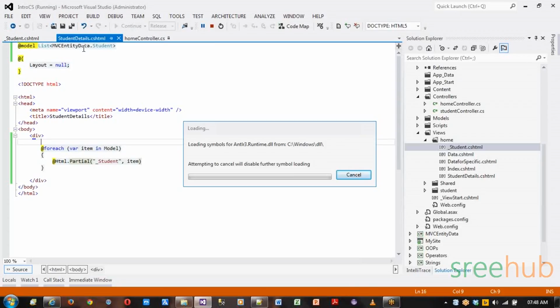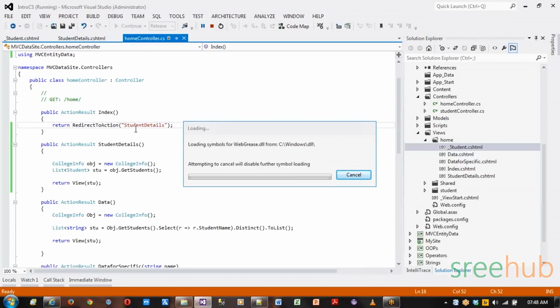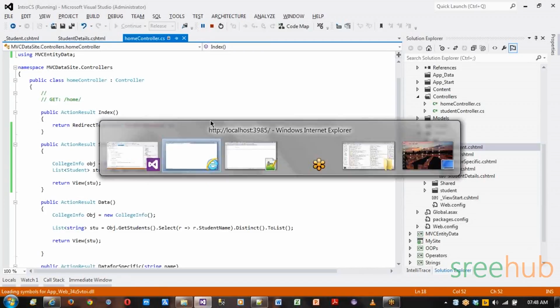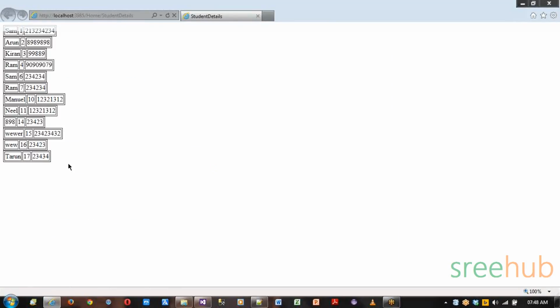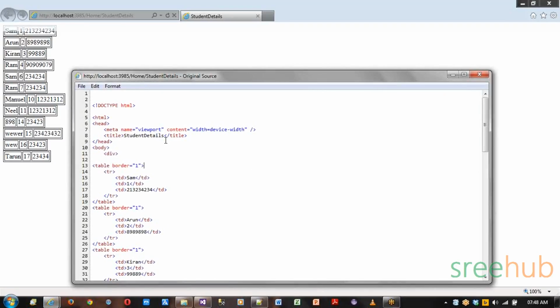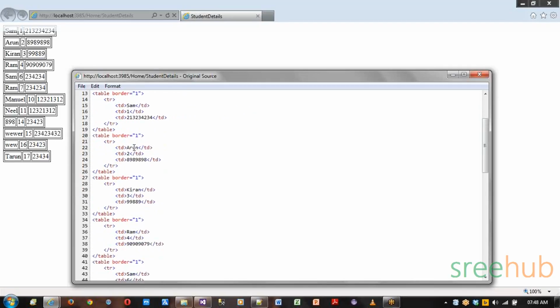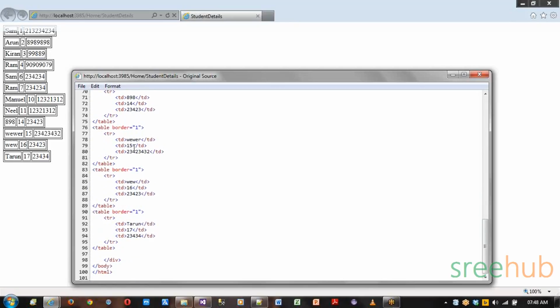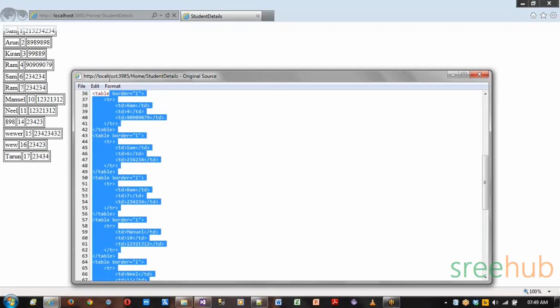So it is actually redirecting to student details. Now you can see we have a partial. Now if you go to view source, you can see that inside this div, we see all the details rendered.